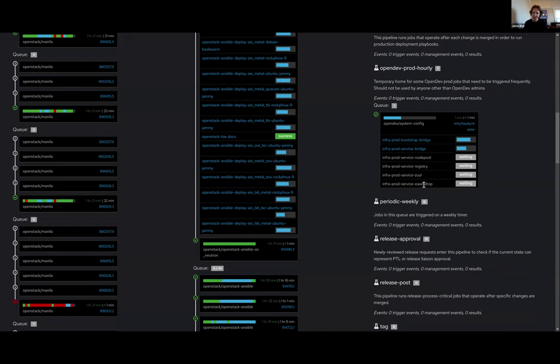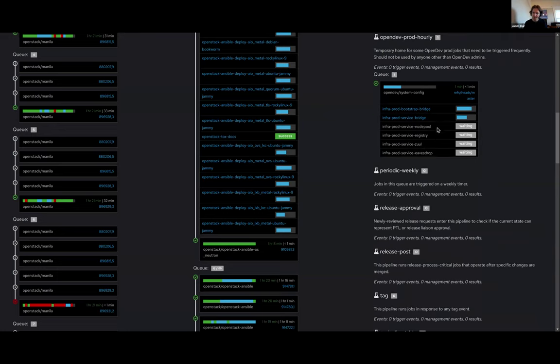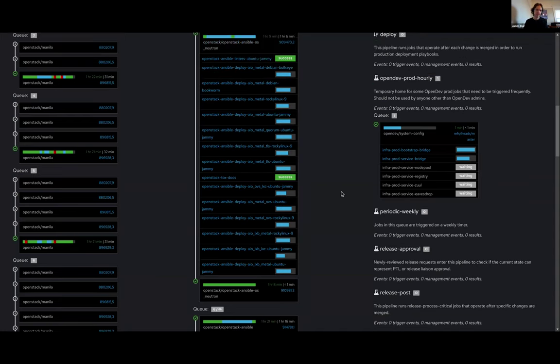So we need to bootstrap our Bastion service, update anything on the Bastion service, and then we're going to update Zuul and our container registry and nodepool and then the eavesdrop service, right? So this is inside of a single queue item. This is a bunch of different components that have a relationship to each other.